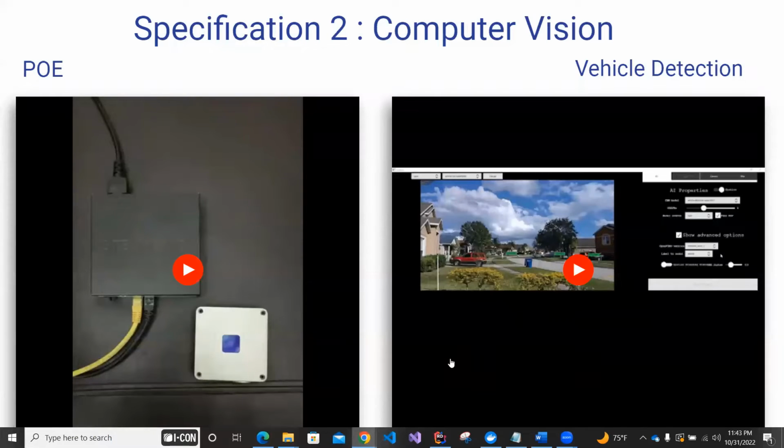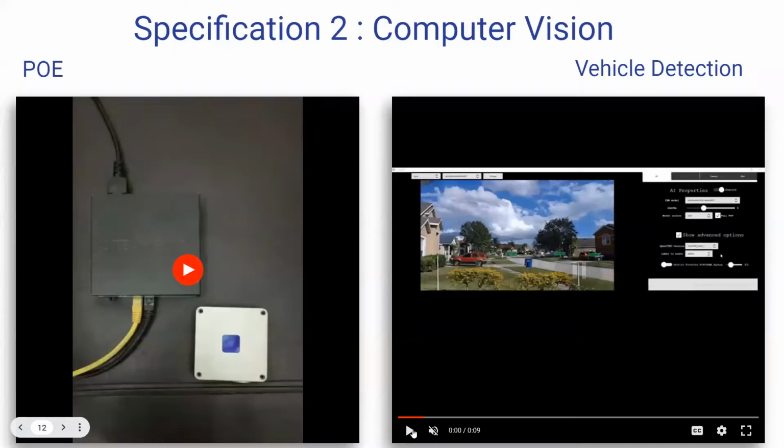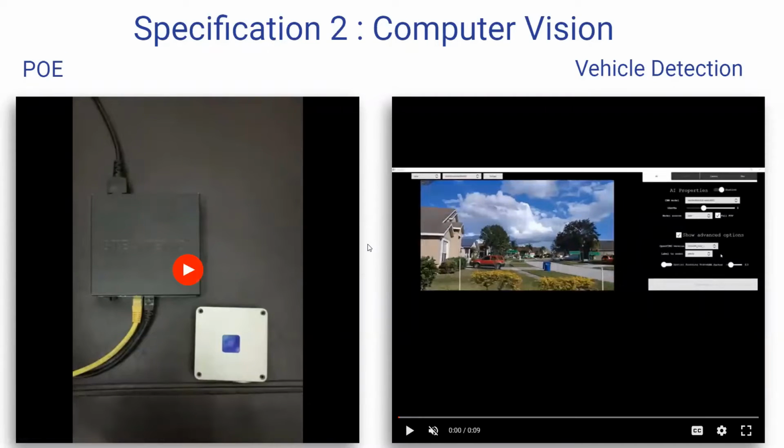Some of the core engineering specifications on the computer vision part of the project were that the camera would detect vehicles accurately, and the camera would implement the power over Ethernet concept. Or in other words, for the camera to function properly, it would only need to be powered by the Ethernet switch. Now here is a demonstration.